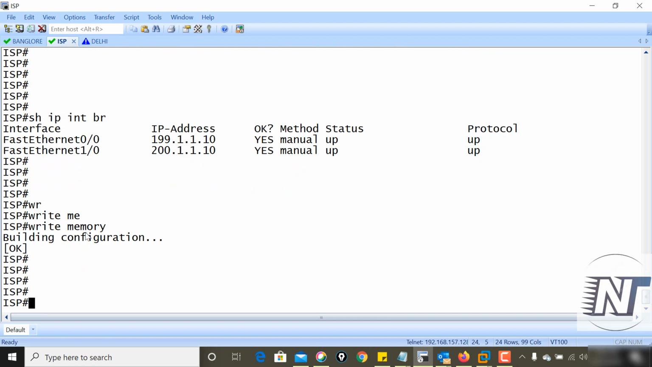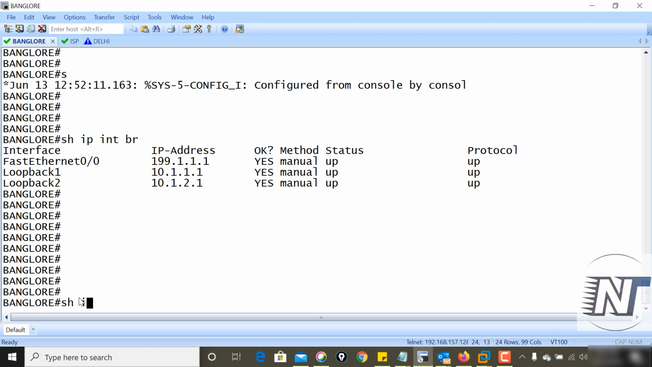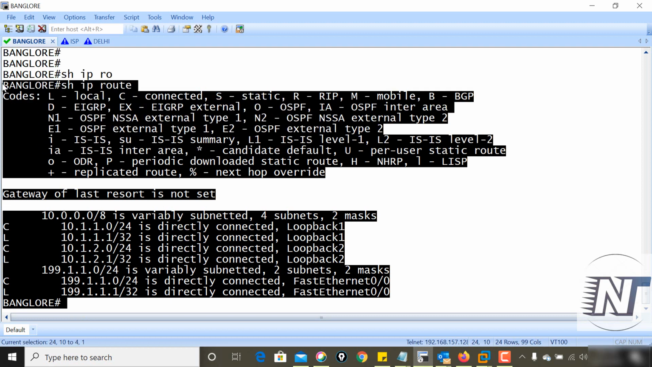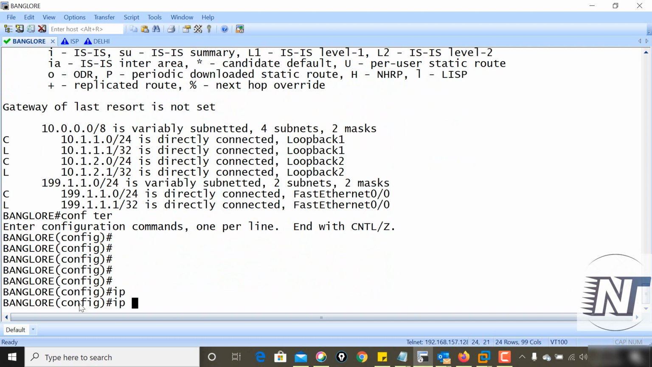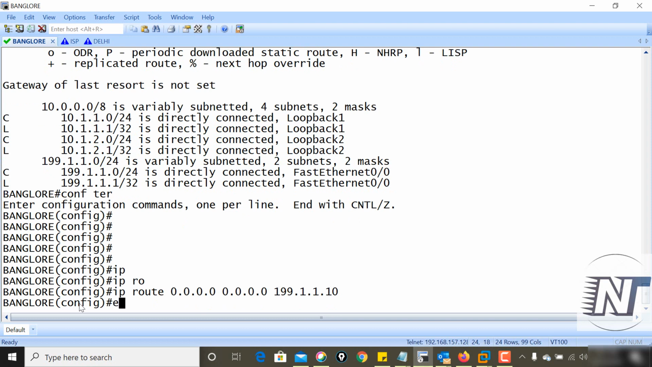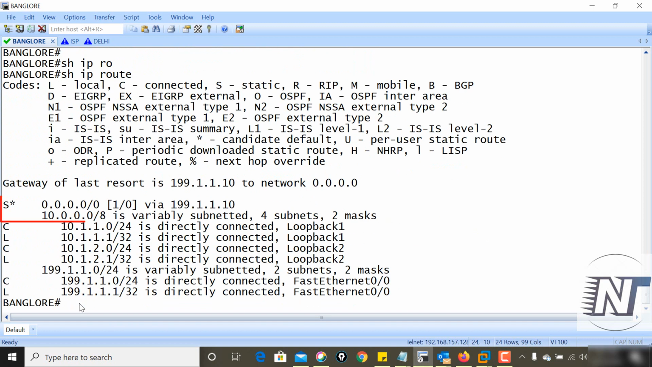Next we will go to the Bangalore branch and give the default route. So, show IP route. Yes, there is no default route there. We will give a default route here. IP route 0.0.0.0 0.0.0.0 and then the gateway, that is 199.1.1.10. So, show IP route, and yes, it's there.